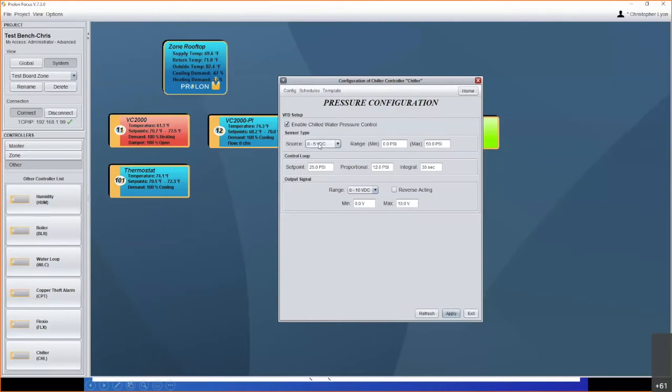So same setup as setting up pressure on anything else. Sensor type, you've got your choice of the 0 to 5, 1 to 5, 4 to 20. We've got a few oddball 0.5 to 4.5 sensors out there. And then 0 to 20 milliamp. Doesn't happen often, but it can happen. What does that pressure transducer signal represent? So here, the factory default is 0 to 50 PSI. We're trying to control to 25 PSI.